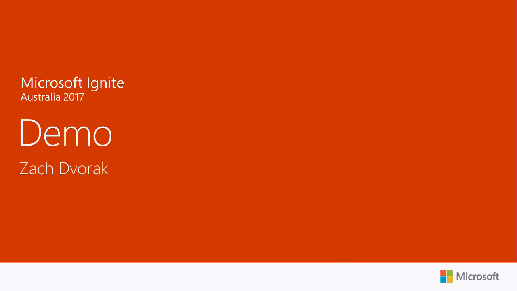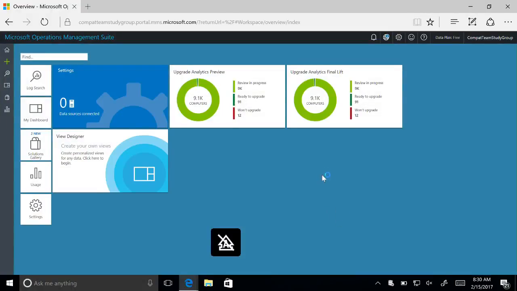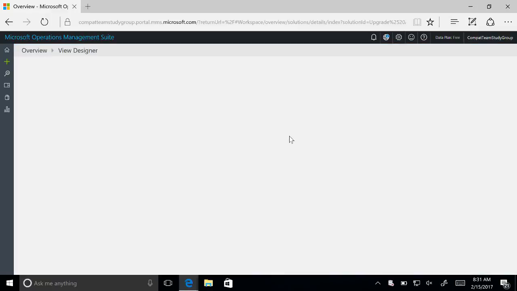And so with that, I do want to do a demo of Upgrade Analytics. So I'm going to switch over to this machine here. All right. And so this here, what you're seeing, is the Microsoft Operations Management Suite. This is what we call OMS. It's a log analytics solution, and it's what Upgrade Analytics is built on top of. So you'll notice here that we have our Upgrade Analytics tile. And when I click in, I will pull up the actual Upgrade Analytics solution.